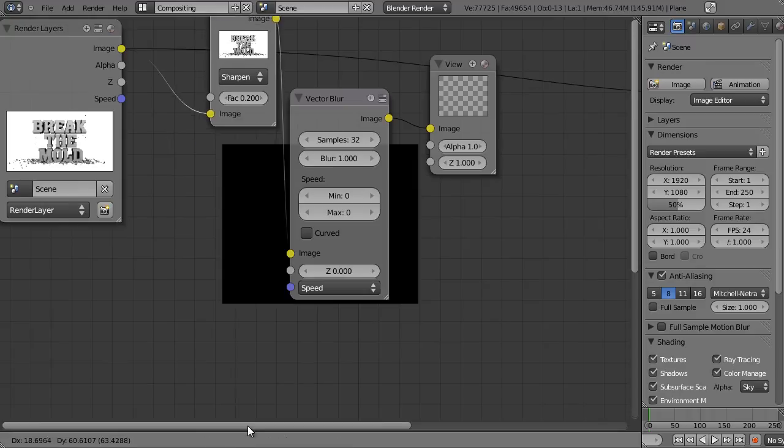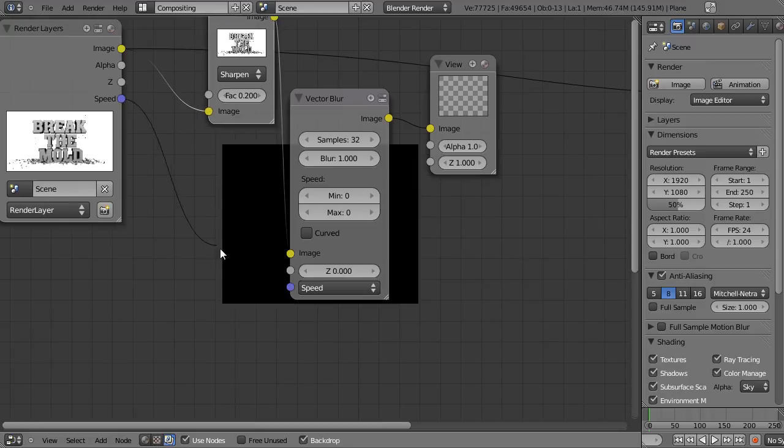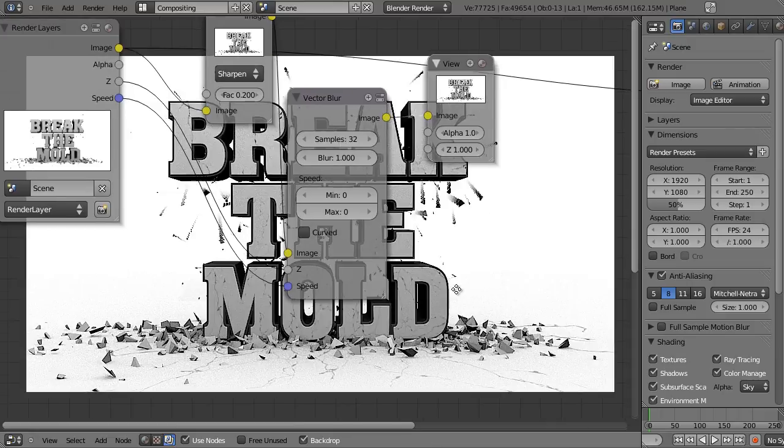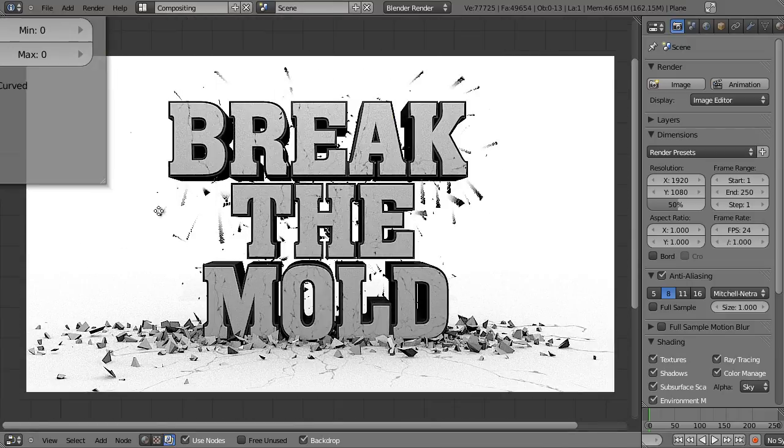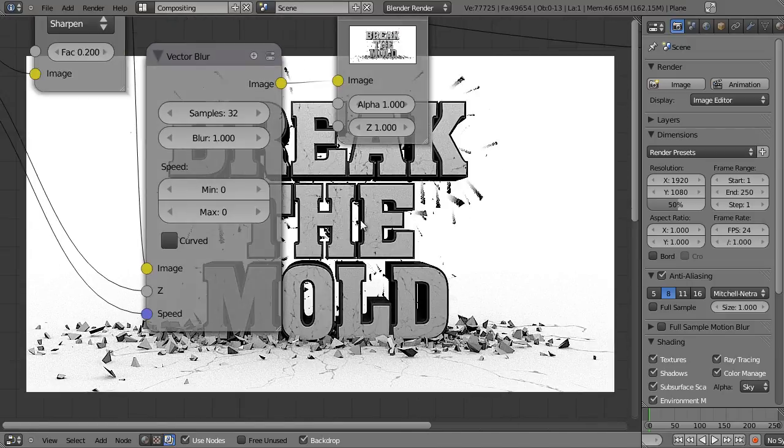Now, you can see why we enabled the vector setting before in the layer settings. That's now because we've got that little blue dot there. That means that it's now calculated the speed of each of the objects. So just connect that to the node as well as the Z as well. And now you can see each of those objects now have a motion trail behind it.